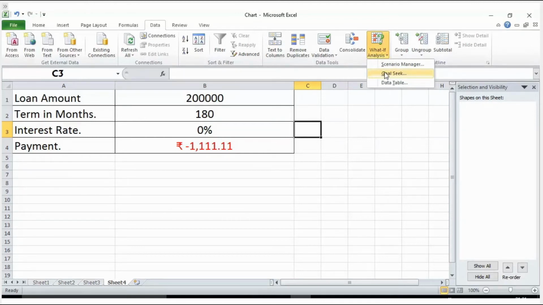Because there is no value in cell B3, Excel assumes a 0% interest rate and, using the values in the example, returns a payment of rupees 1111.11. You can ignore that value for now.